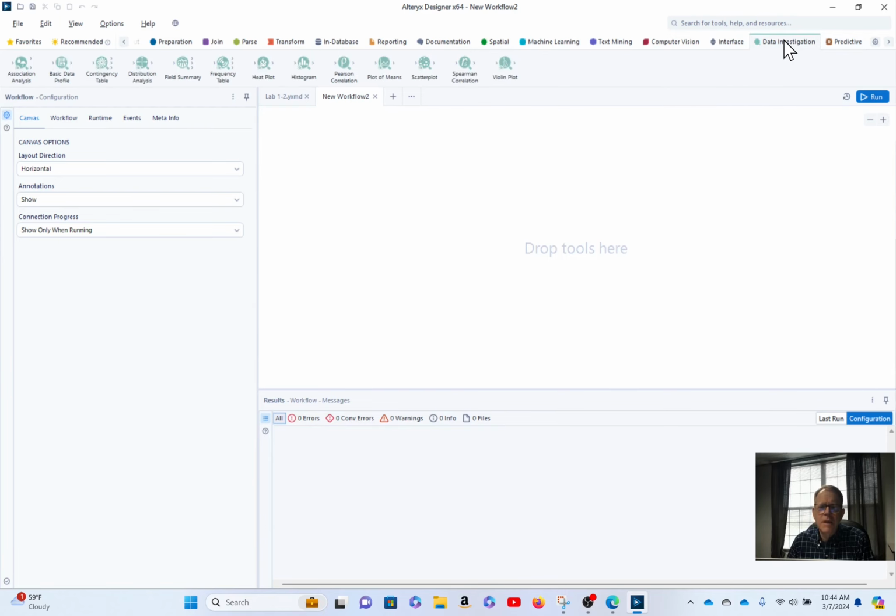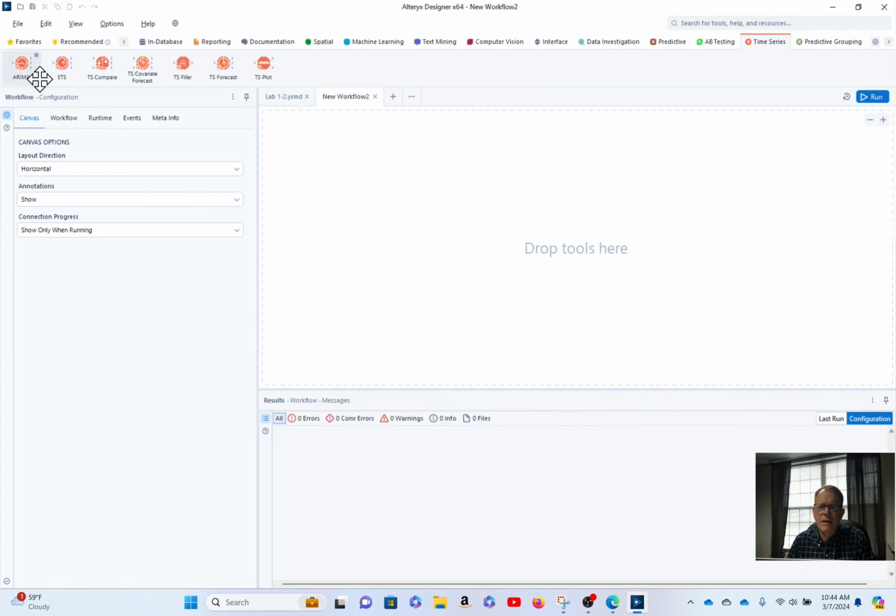And Data Investigation is another one that ties in with some of our machine learning and advanced analytics. Time Series is a fascinating area they've got here. They've got two levels of time series analysis, what we call ETS, and then ARIMA.